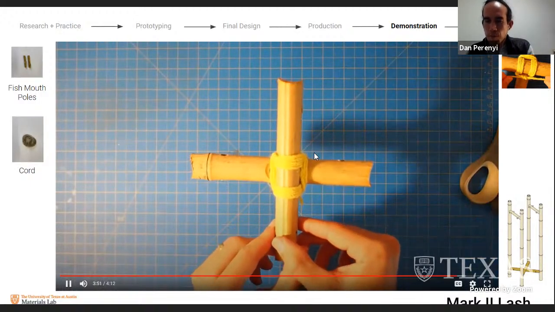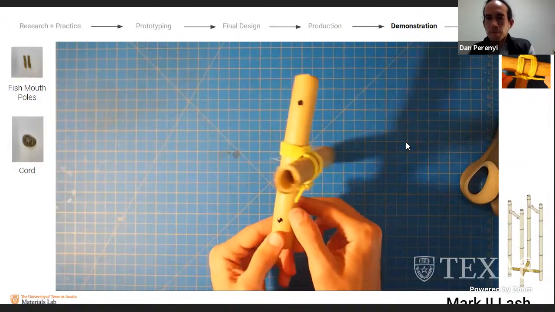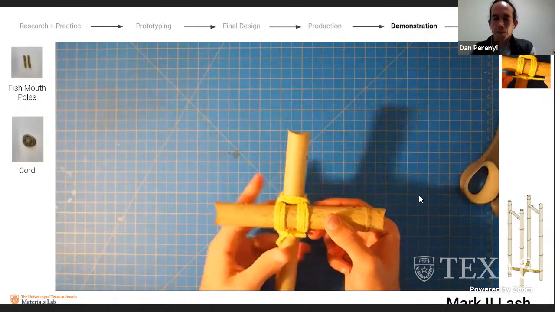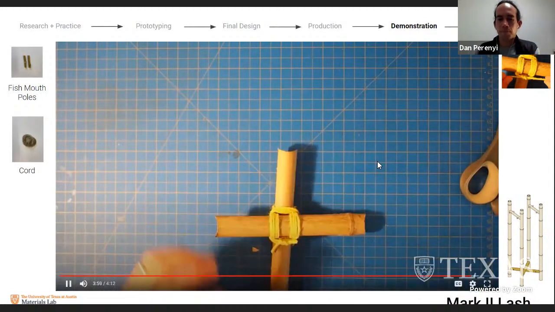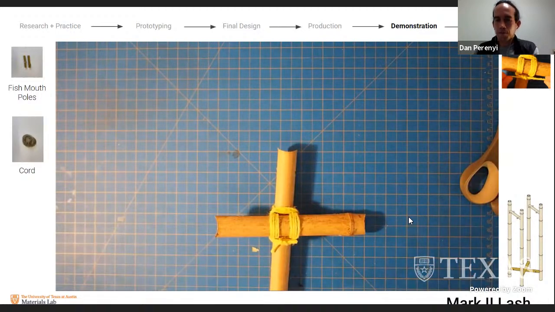I'll just give people a little bit of time to tighten things up. And so once it's all tight and you feel like it's tight enough, you can use your scissors and cut it. And then really you're just gonna set that aside because we're not gonna go back to the fish mouth for another couple slides.